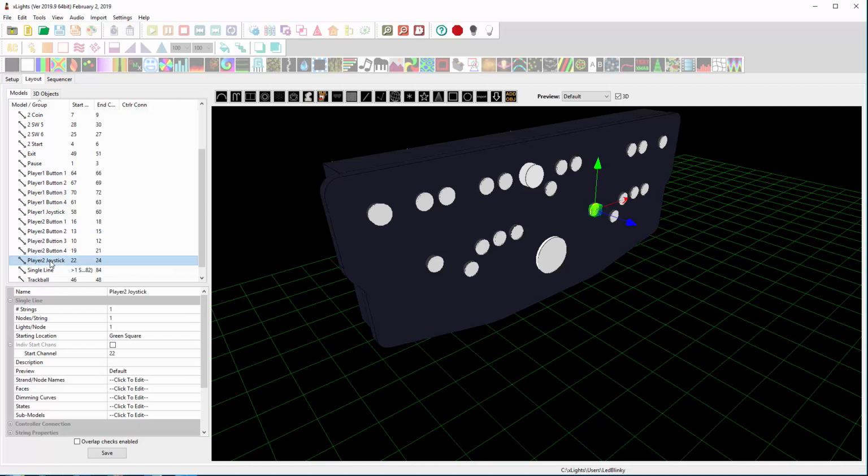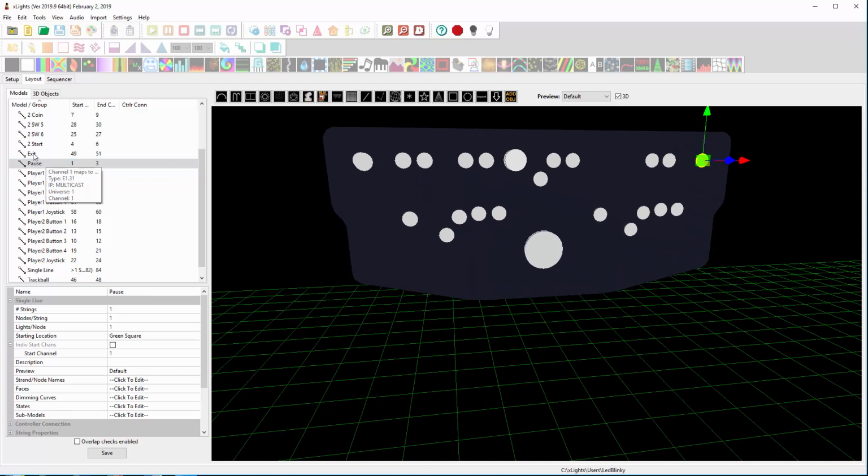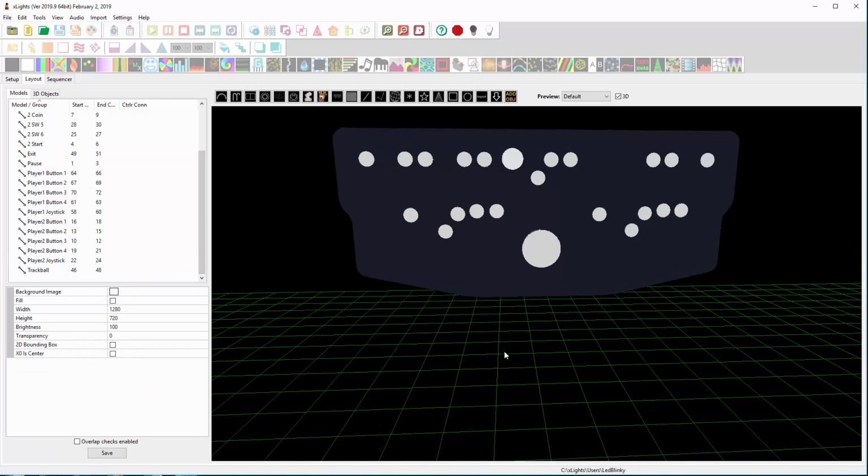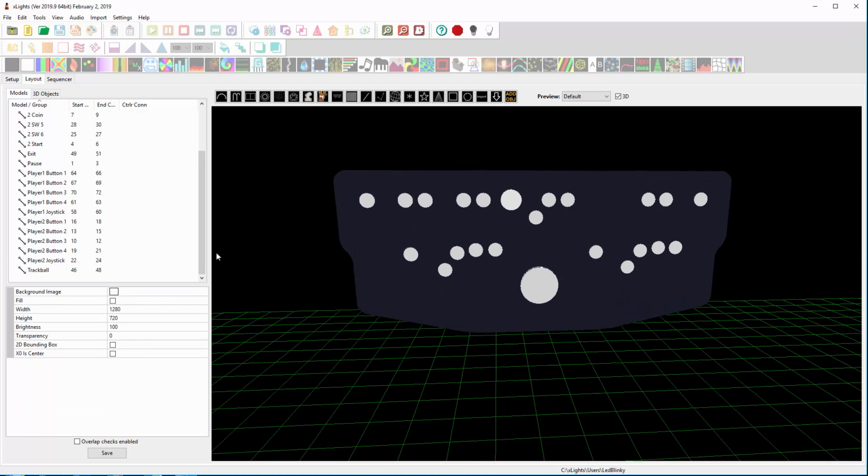So I've modeled all the buttons. You can see if I select the names, I've actually named them over here. So there's my pause button, there's my exit button. Since I've modeled them all, I'm going to delete that one I was just showing you for practice. And now I'm going to do the same thing.